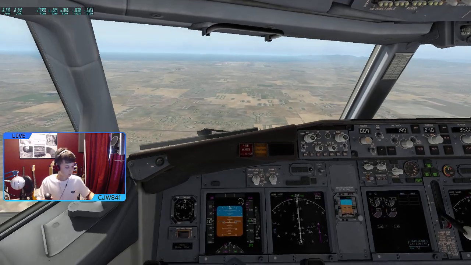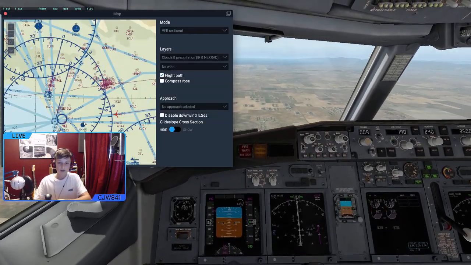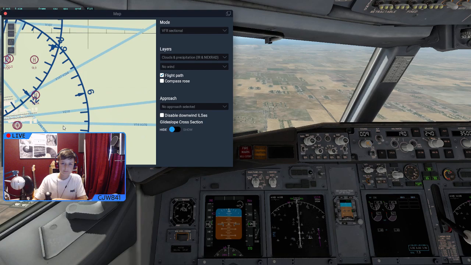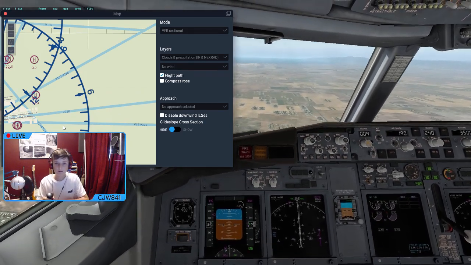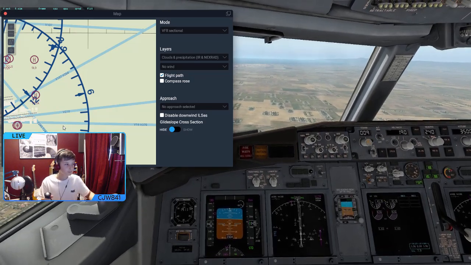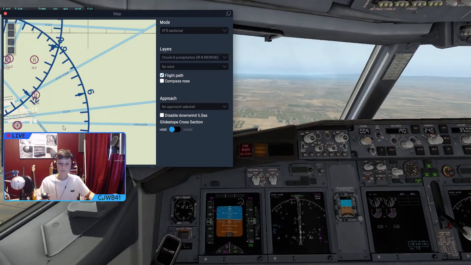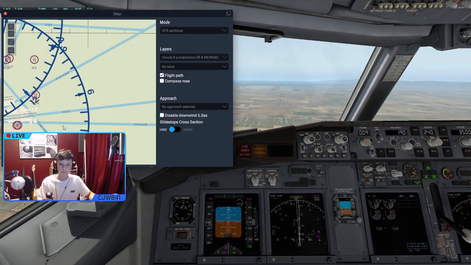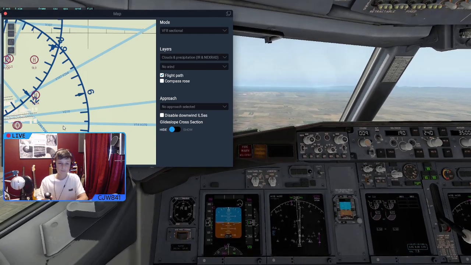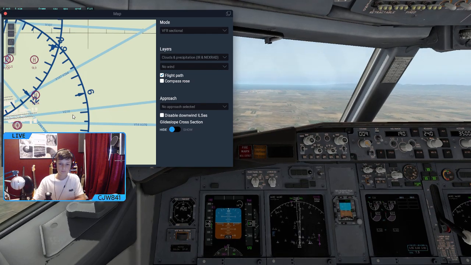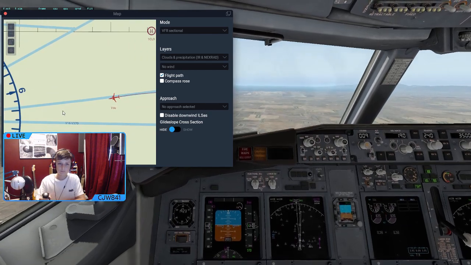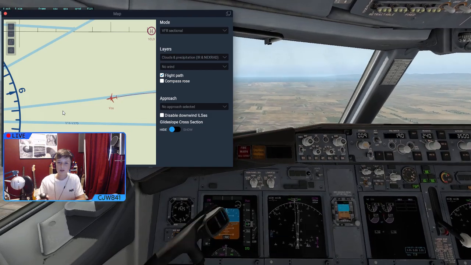This might not be the butteriest of landings, I'll tell you that. But this runway dead ahead of me.